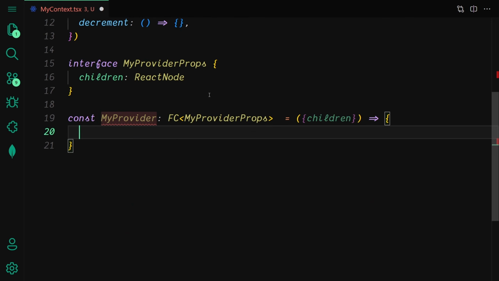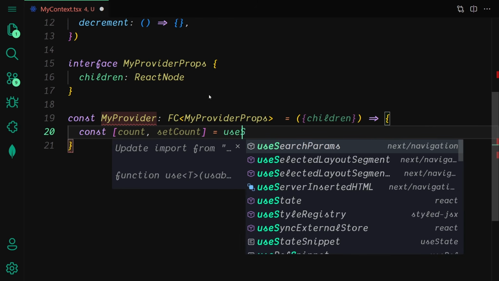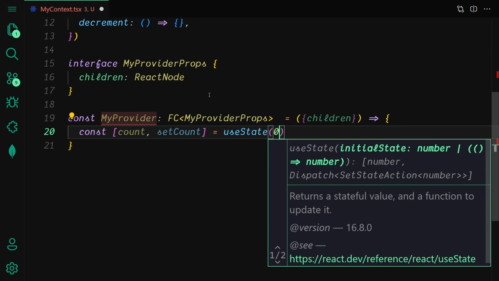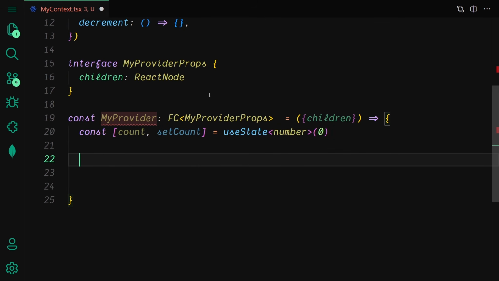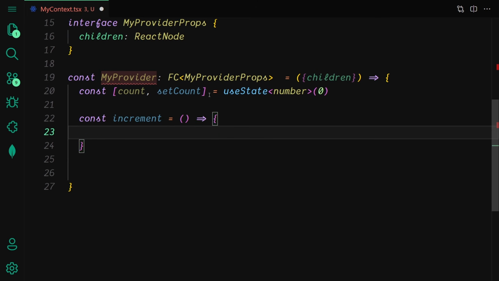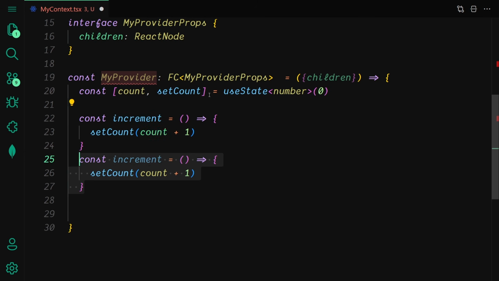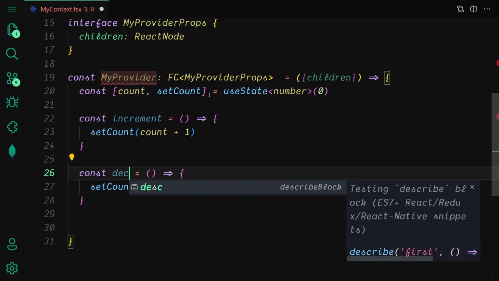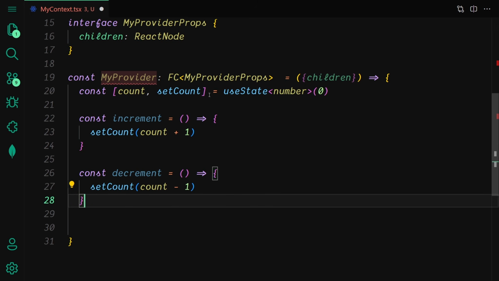And now inside this provider, I'm going to be getting count and setCount, and it's going to be equal to the useState. And now let me provide the initial value of 0, and let's explicitly or implicitly, whatever you want to call that, set that to number. So now let me create the function body or actions, whatever you want to call that. So increment, and we are going to be creating this setCount function, and I'm going to say count plus 1. Let me create for a decrement as well, decrement. There we go. And I'm going to change this one to minus.